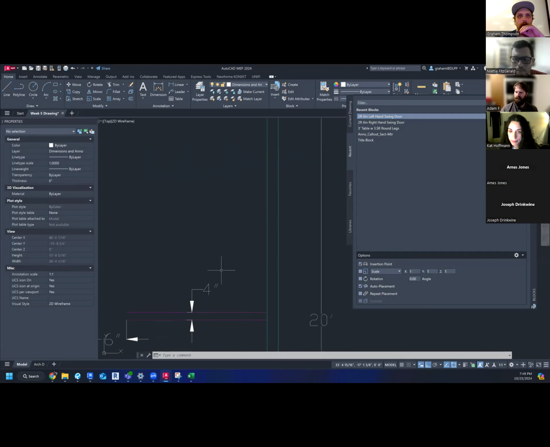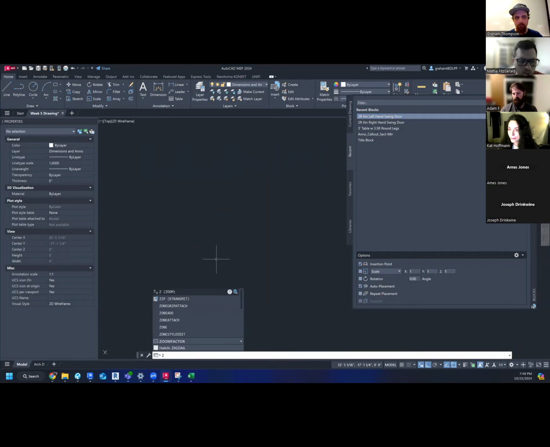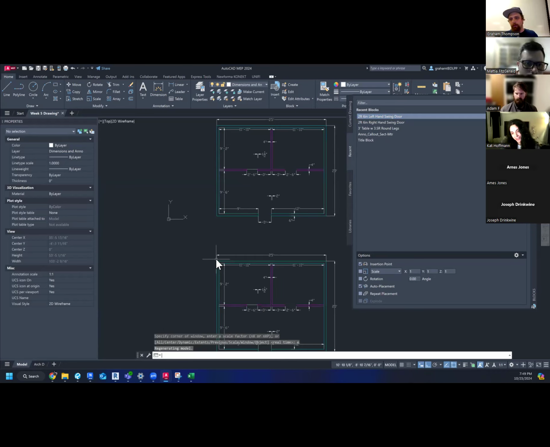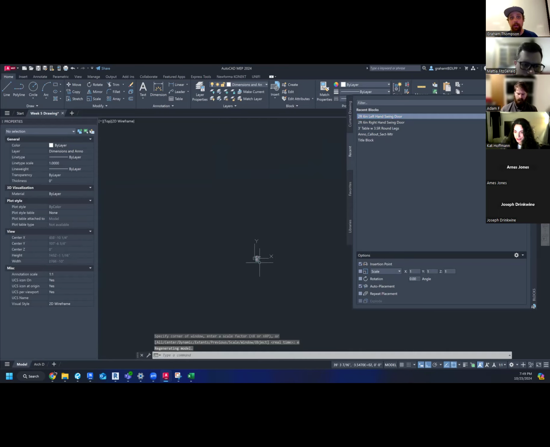If you zoom way in or way out and you can't find your stuff, zoom or Z. Let's Z enter, and then it gives you a lot of options. E for extents is going to bring up everything in your project on one screen.